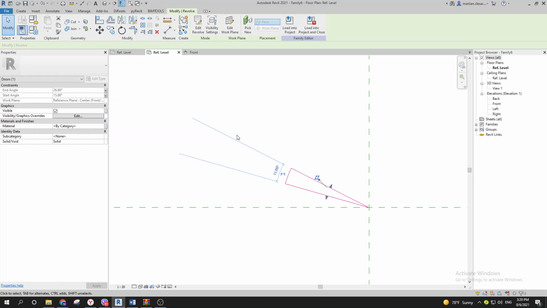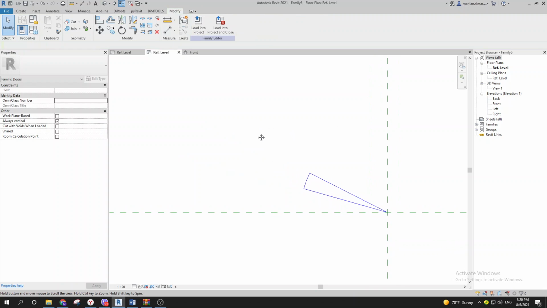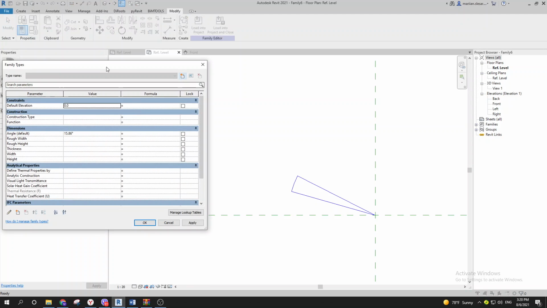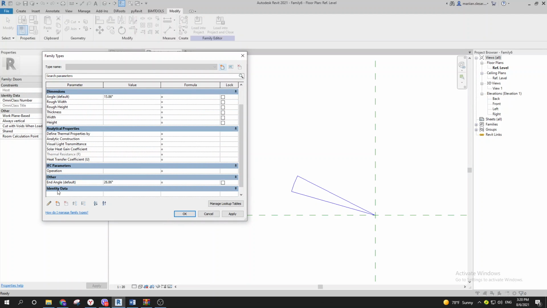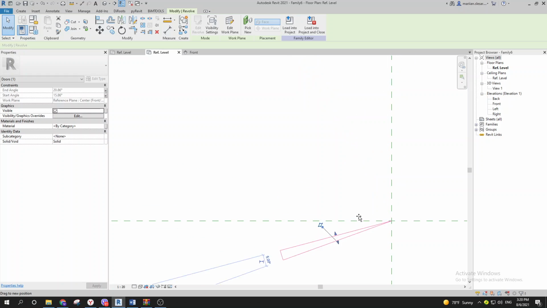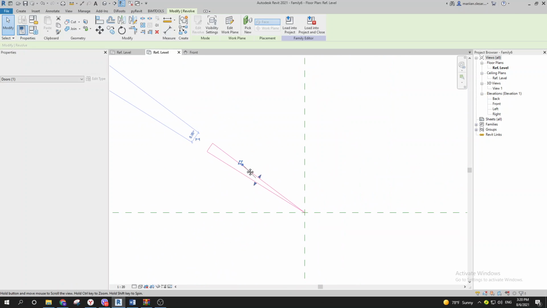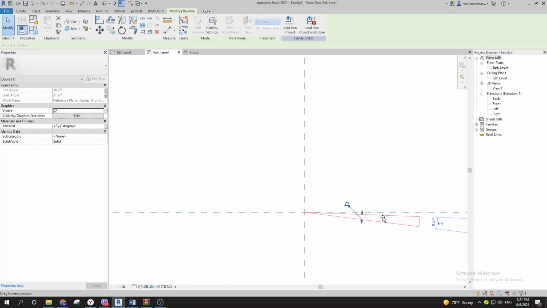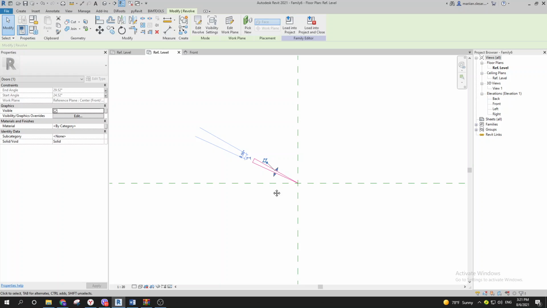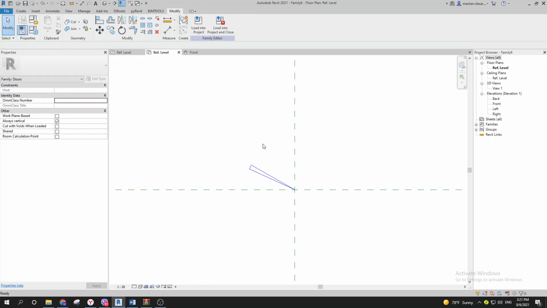My advice is that all the parameters that are controlled by a formula should be placed under other. I follow this rule. And this one should be angle plus 5. This way you'll be able to change the revolve and the angle of this, and the chances of your family breaking are slim.